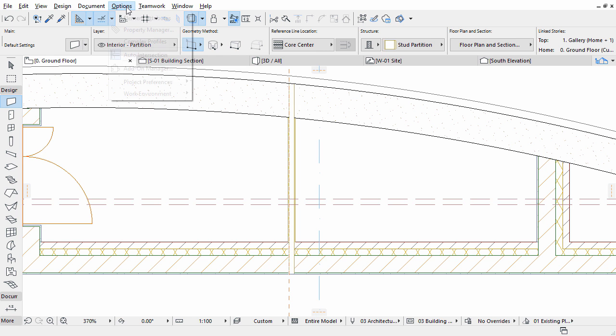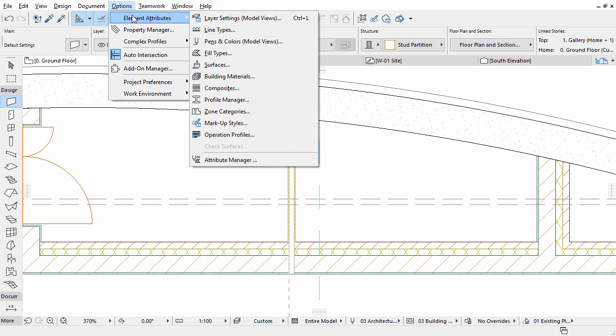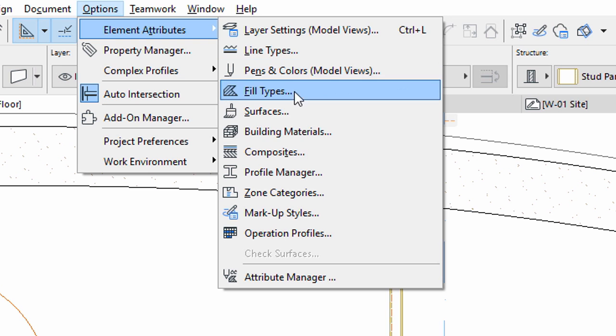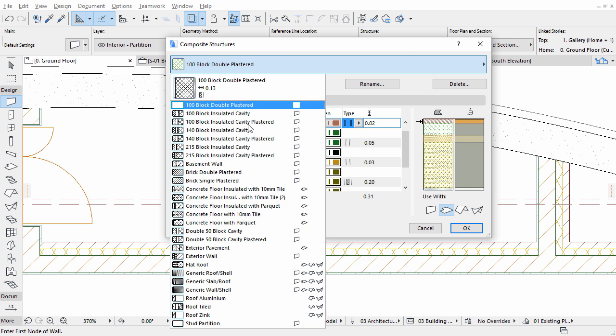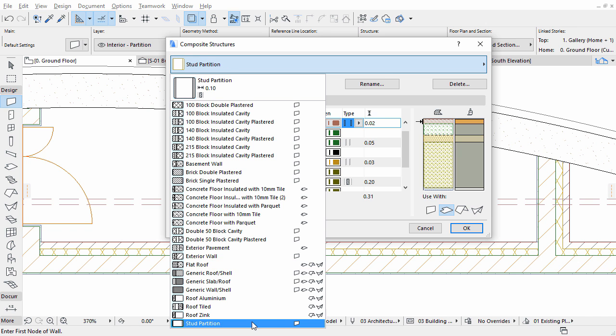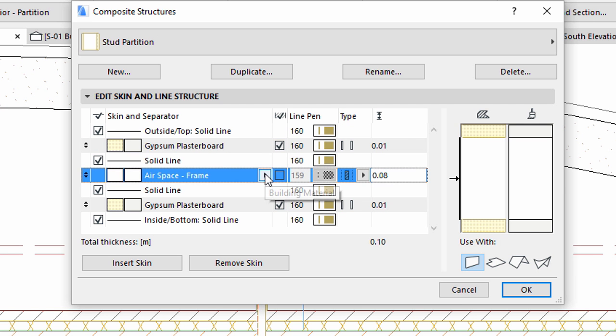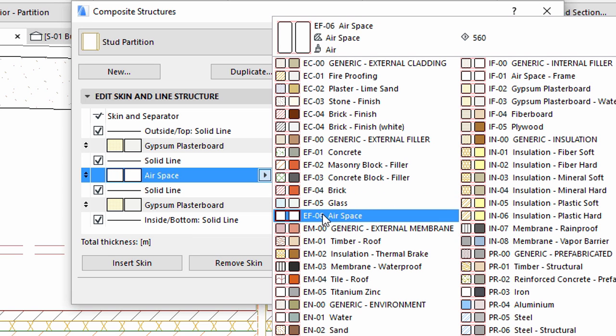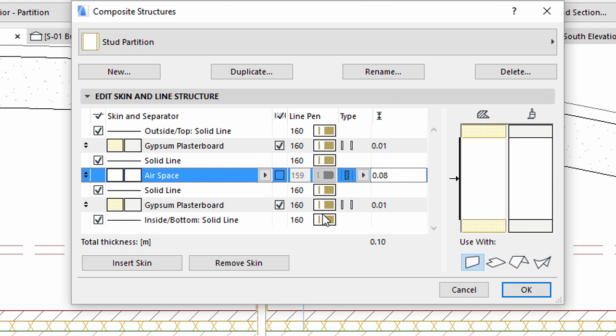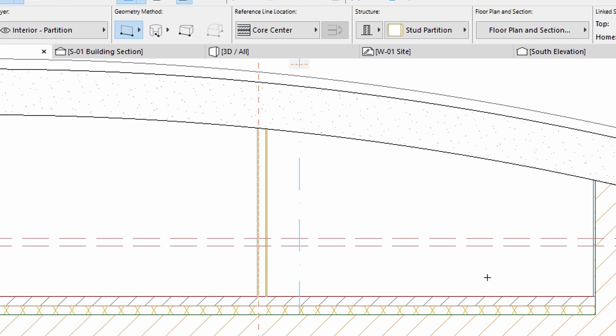so please open the Composite Structures dialog from the Options, Element Attributes menu. Replace the airspace frame skin with the airspace skin. Click OK to apply all changes and to close this dialog.